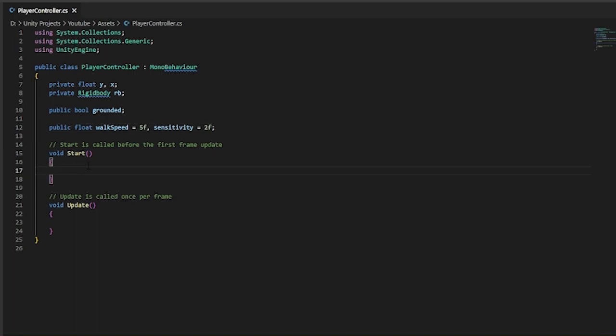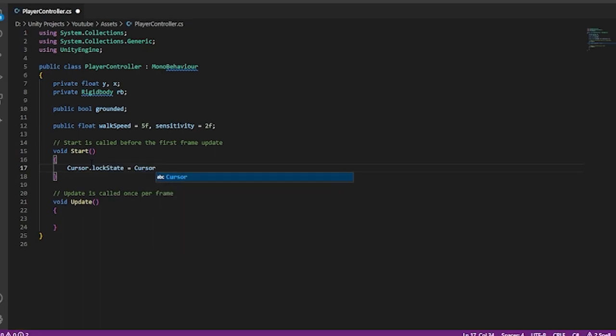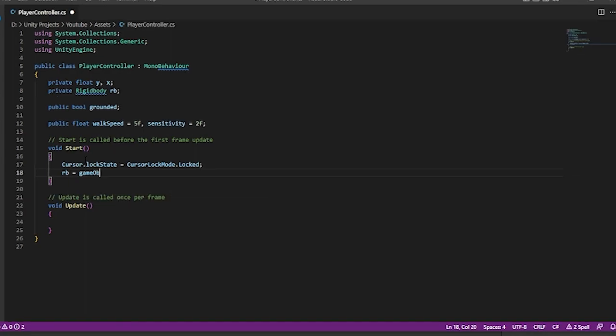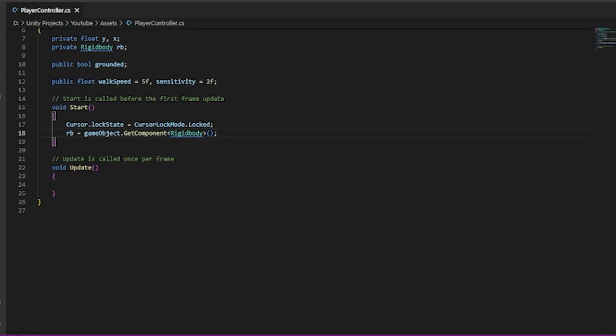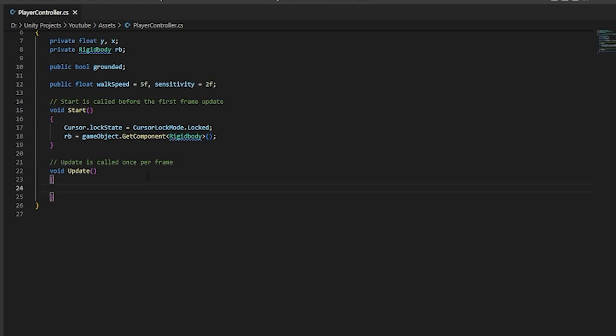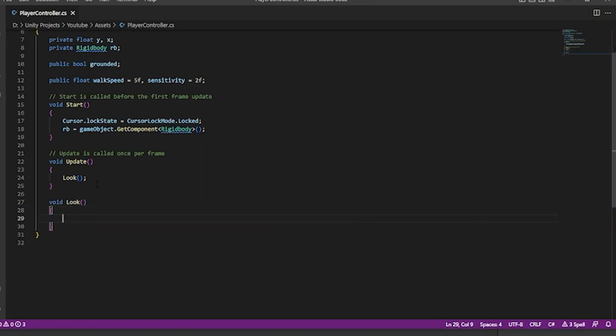And then in the start, we're going to make the cursor lock state to lock the cursor so that we aren't clicking off the game or whatever. And it looks good. And we'll set our rigid body variable so that it doesn't get broken. We'll go get component on that. So that way we have our rigid body set up, and then we will go into our update and create a simple look function. So we'll just go look and update.